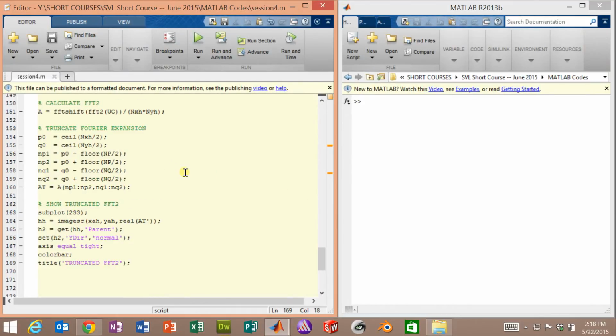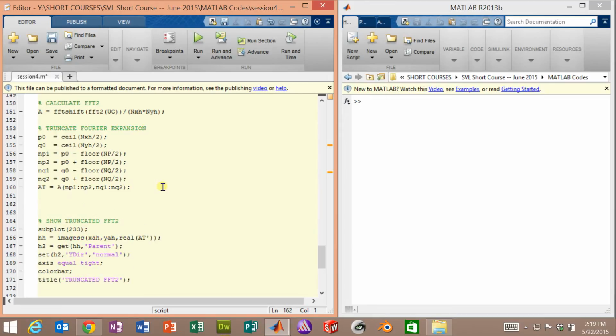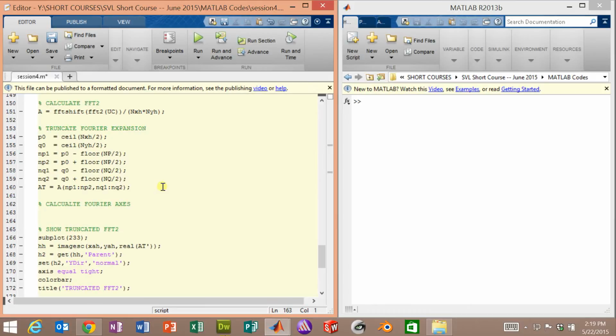So remember, there's two parts to a Fourier expansion. We have to calculate the amplitudes of our plane waves in the expansion, and that is the FFT. So A, or AT, contains those amplitudes of the plane waves. And then analytically, we calculate the grating vectors associated with each one. So first, I want to calculate the indices of the Fourier axes. So this is the equivalent of XA and YA, but on our Fourier space grid. So we have a PA and a QA. And we're going to go from minus floor NP over 2 to positive floor NP over 2. And I'll copy and paste this to do a QA.